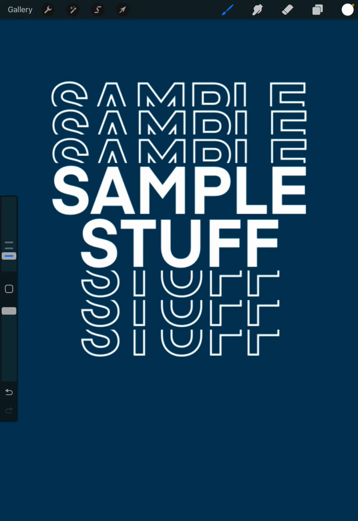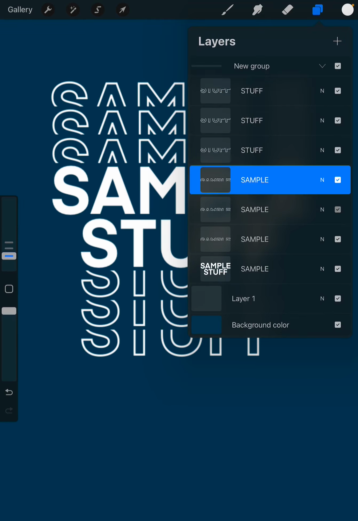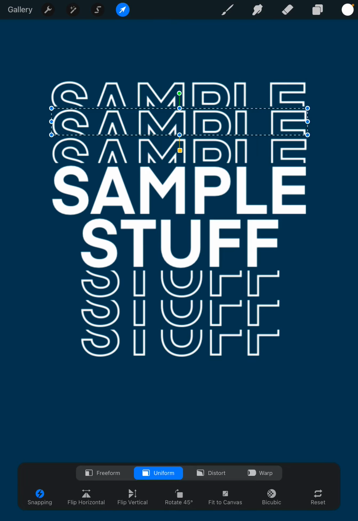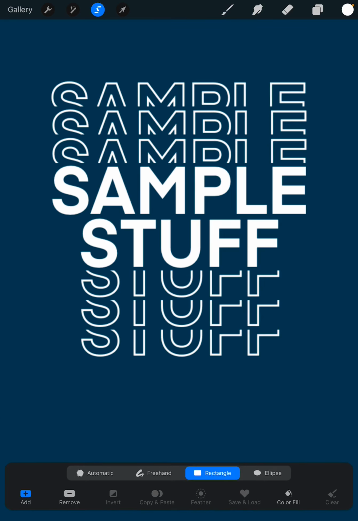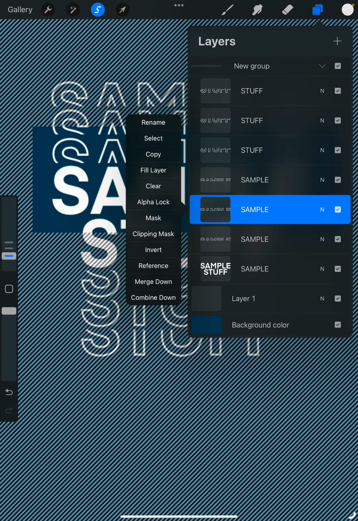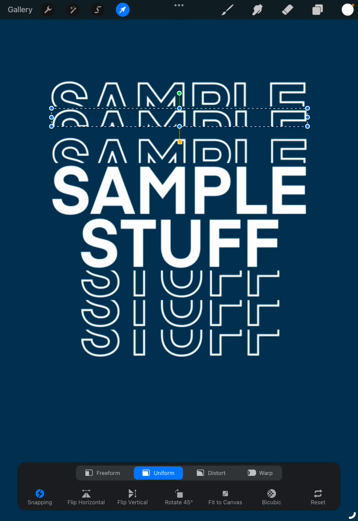If you want to get fancy, you can take the top sample, that's that one. Actually, let's take the middle one first. And we're going to rectangle select that and cut it in half. Maybe a third. Yeah, I think a third. We'll clear that. Select it. And move it down.